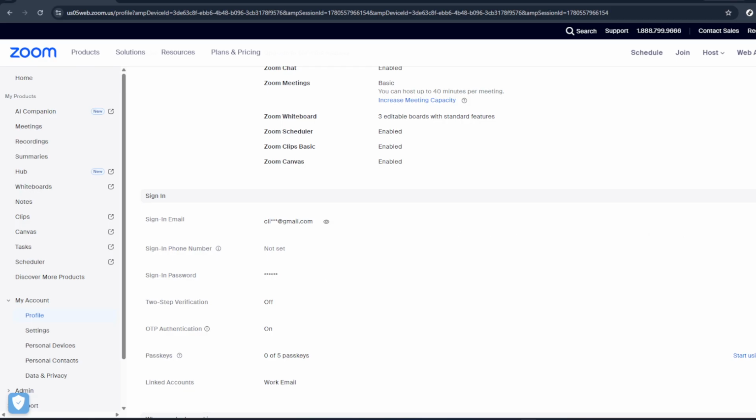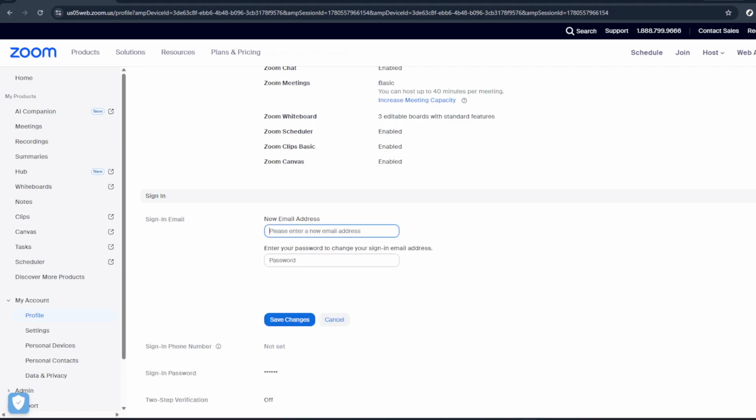Once you're on the profile page, go to the email section. Take a moment to make sure you're looking at the correct field, since this is the email address currently associated with your Zoom account. It's always a good idea to double check before making any changes, especially if this account is used for meetings, work, or important notifications. Next, click on Edit beside the email field. This will allow you to update the current address.